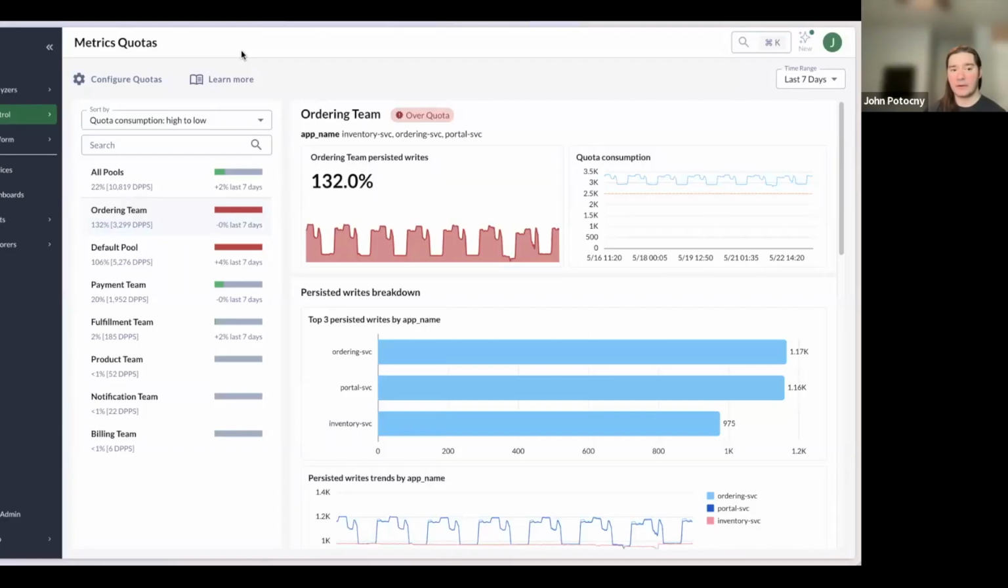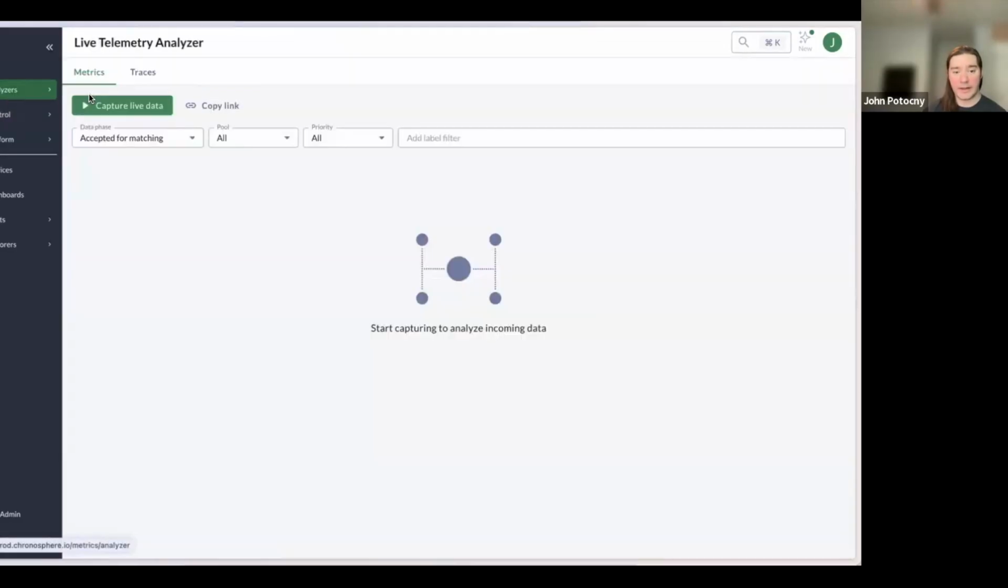And then those teams can go into the platform and analyze, okay, what is going on with my workload in order to understand what change was introduced in the system that's causing that increase to happen. So if you have a sudden spike in the amount of utilization for a given pool, for a given team, we can very quickly go and trace that back to its source. And one of the ways that we do that is with the live telemetry analyzer in the platform.